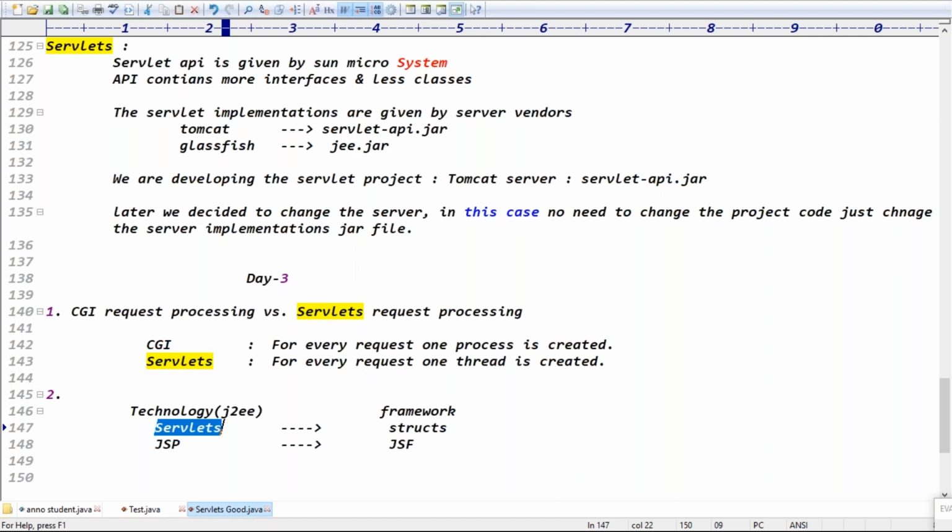Built on top of technology means, I didn't get this line, sir. Built on top of means what? Initially, we have the servlet technology. Using servlet technology, we are designing web applications. Then somebody takes the help of servlet technology and builds the Struts framework. Okay. With the help of servlet technology, he is building the Struts framework.